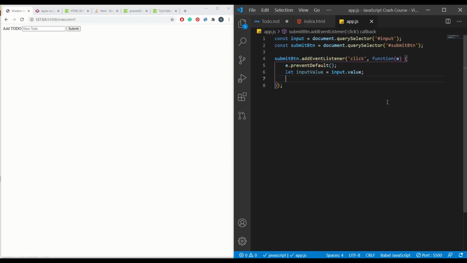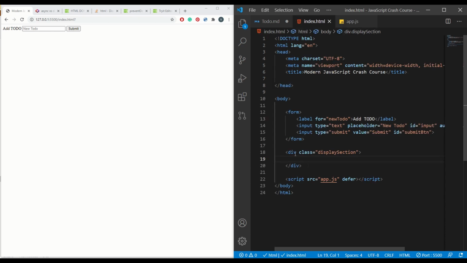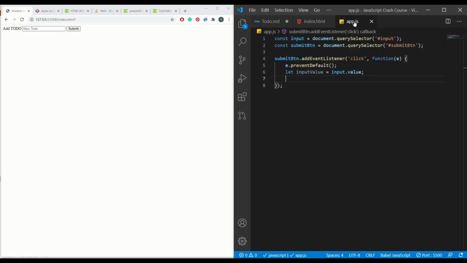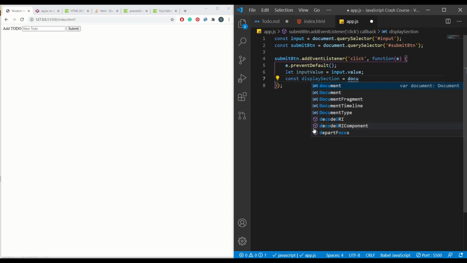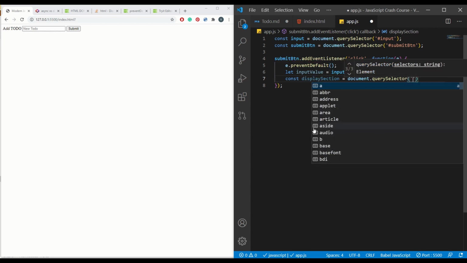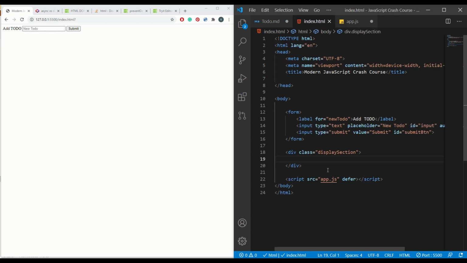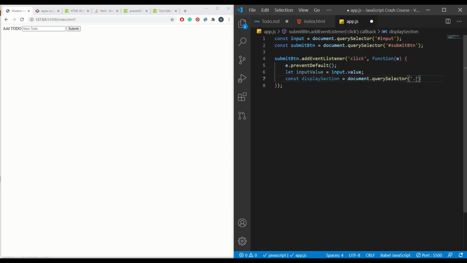This is how you're going to create it with JavaScript. First I am going to grab that div, the display section. So I'm going to go ahead and create a variable here. I'm going to call this display section, equal, same thing, document dot query selector, and we are going to get this class here. So I have access to the div right now.